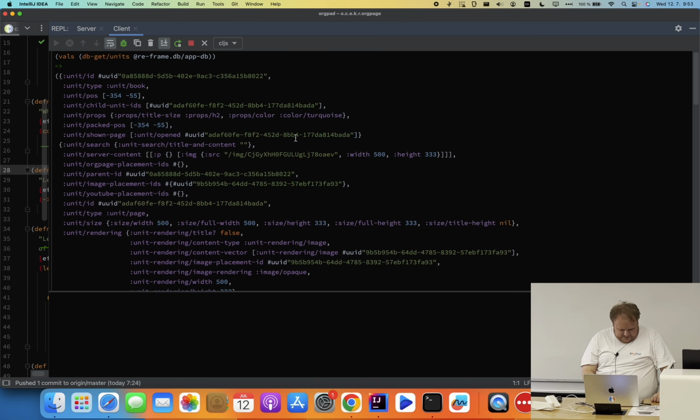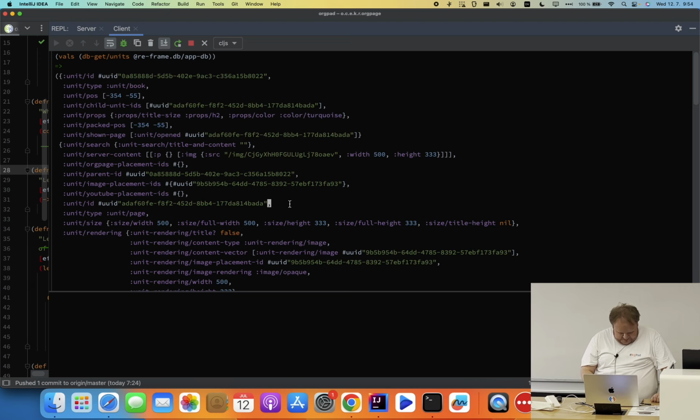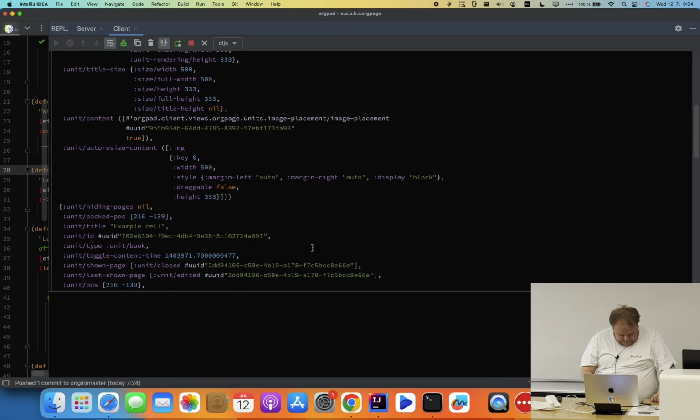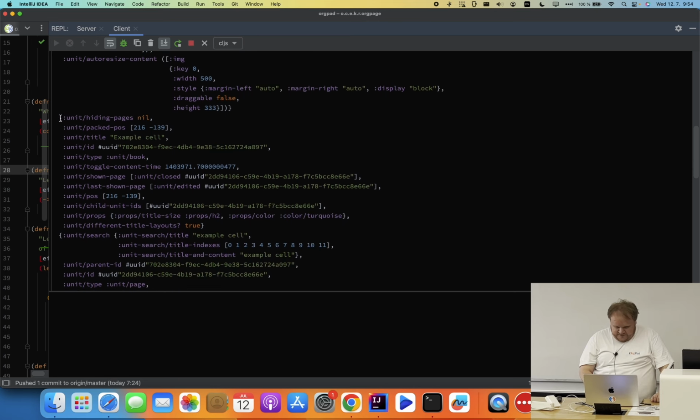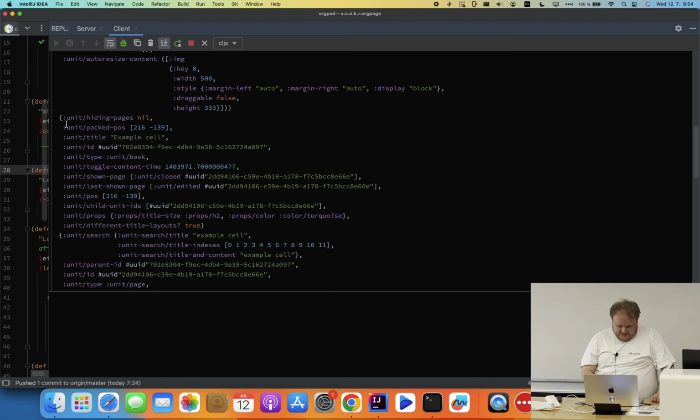Okay, so each unit is a nested hash map, like this. Let's see what is simple. Yeah, there's this unit with the title example cell here. And you have these keywords, which are the identifiers, and it corresponds to, like, if you have an object, it has some fields. So each key you can think of as a field here. It has a name and it has some value. So this cell, for instance, has a position.